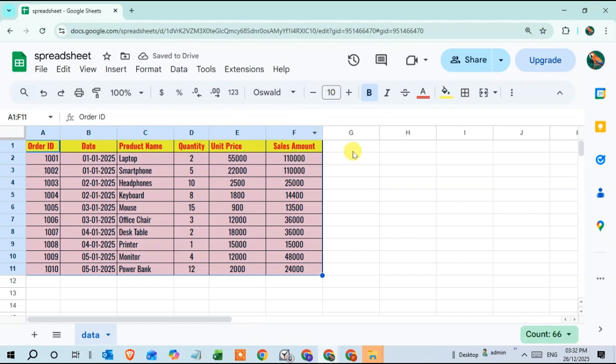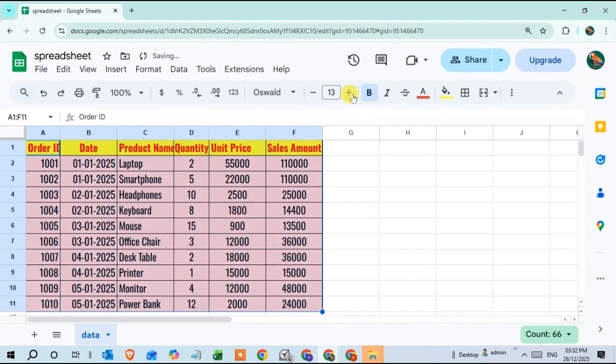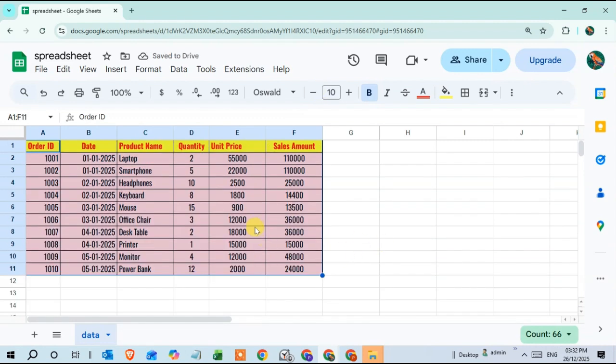If you want to change the font size, you can change it here also. Just click on the plus icon to increase the size of your font. After that, the italic option is also available if you want your text in italics. So I select the last column and click on italic. You can see the italic format showing here.